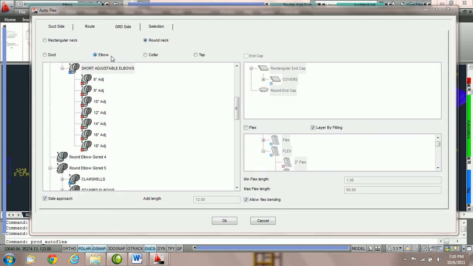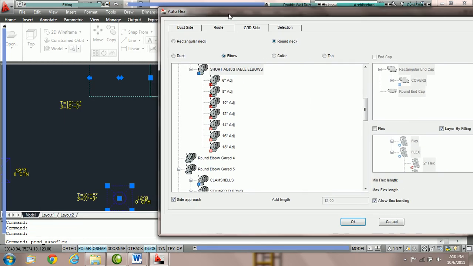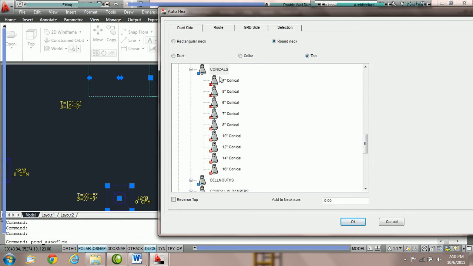The second choice for routing down to the grills on the GRD side is the elbow option. On the left hand side we have a round neck grill. The top of that grill neck is at 10 foot 5 inches. And we're going to route to a piece of duct that's at bottom 12 foot. So we have about a 1.5 foot difference between the two. So the duct side parameter, we've got selected conicals for round neck. So the conical tap is going to go here.